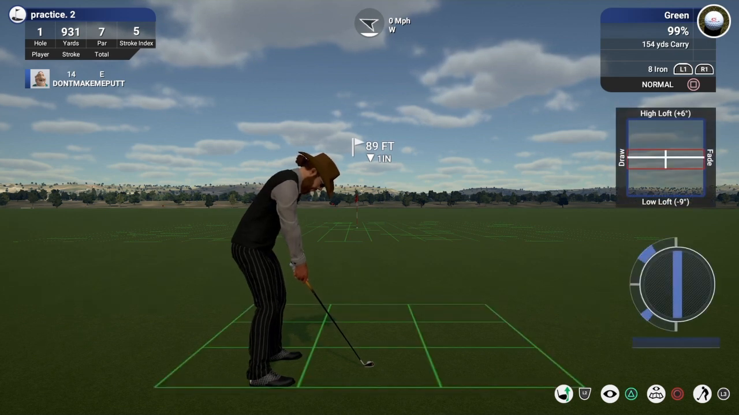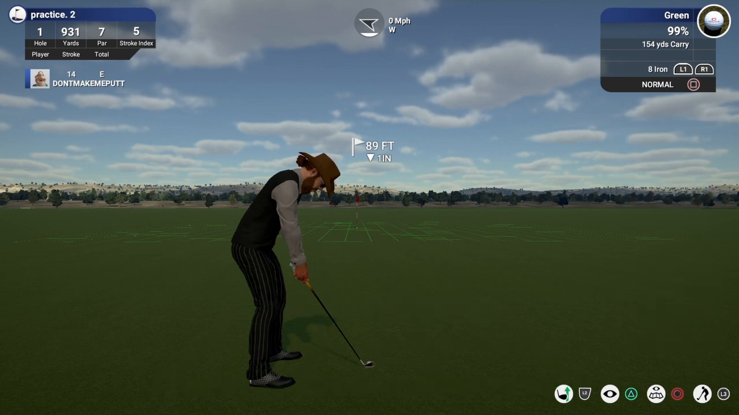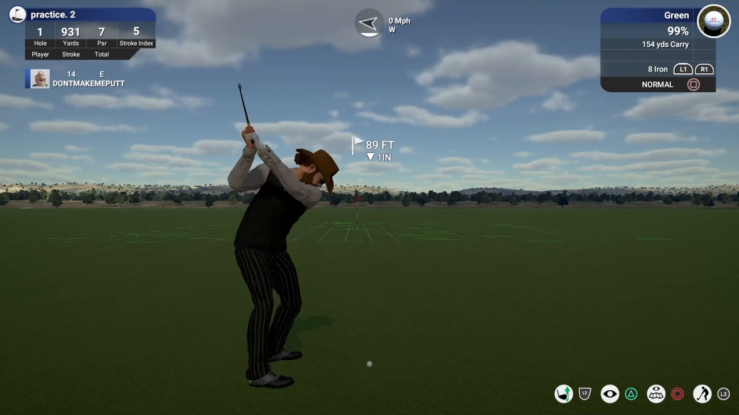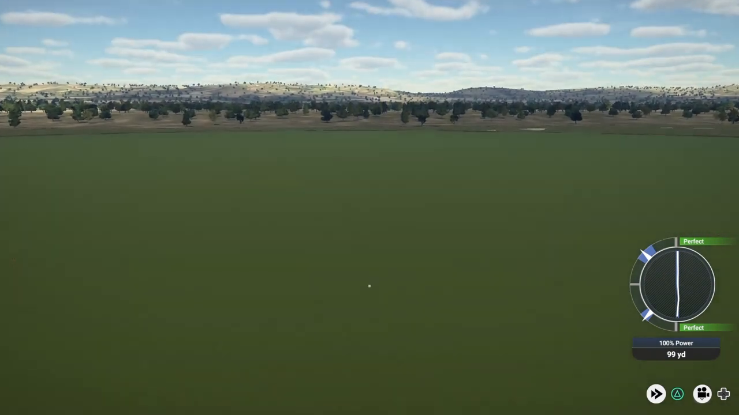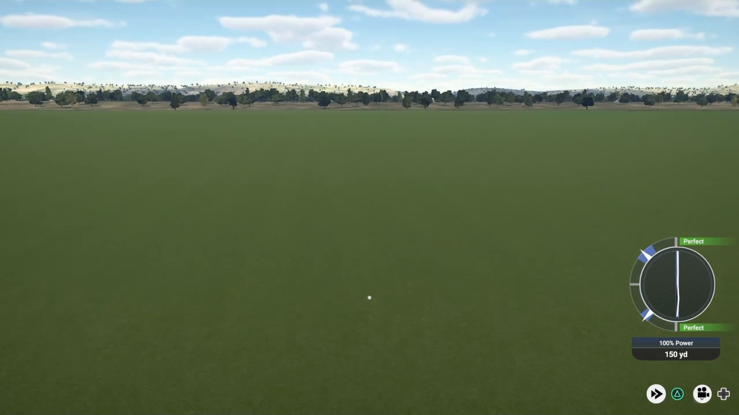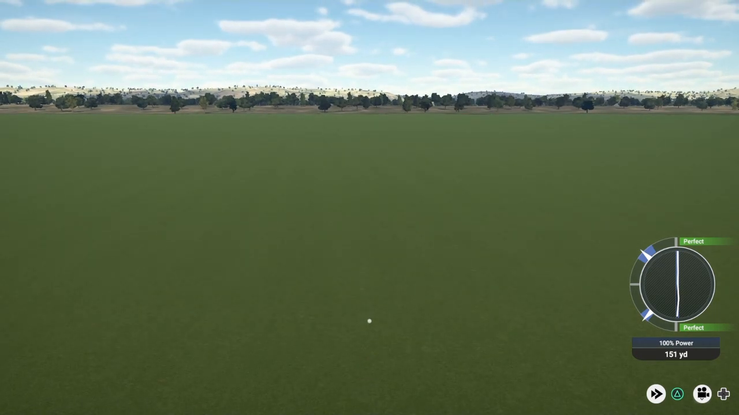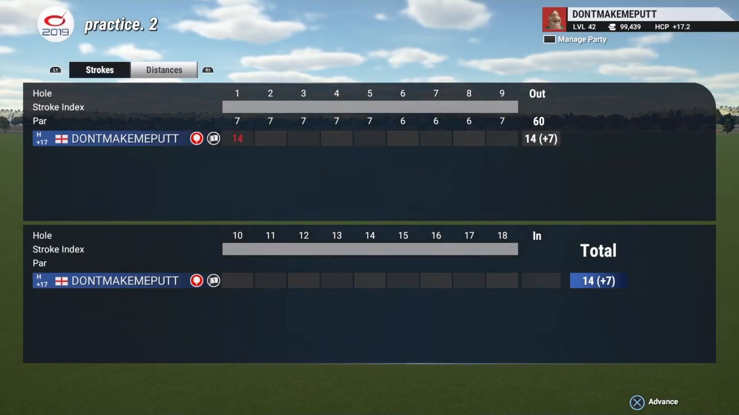Okay, so what we're going to do is completely fully loft this club, and then we're going to show you where it lands in the air. See, pretty much exactly 148, 147. So I've rounded that off.